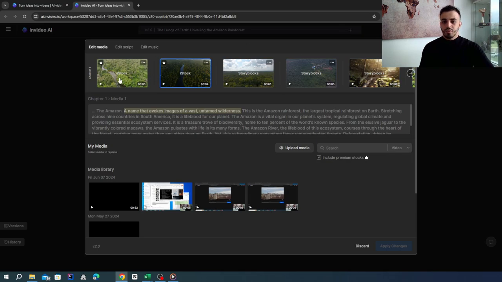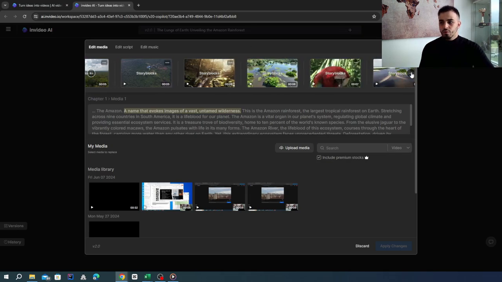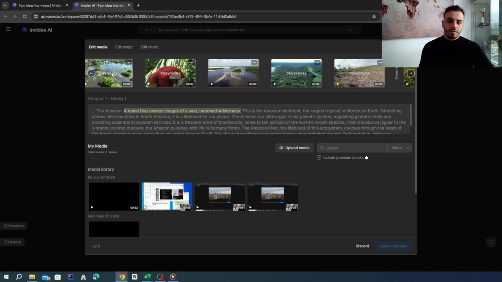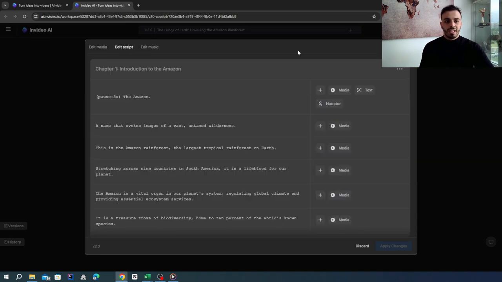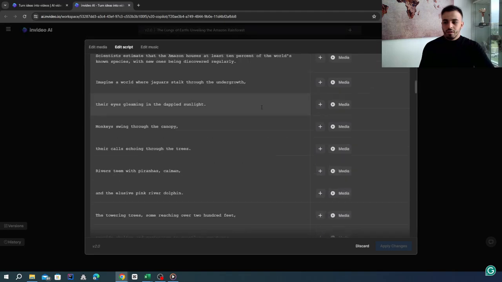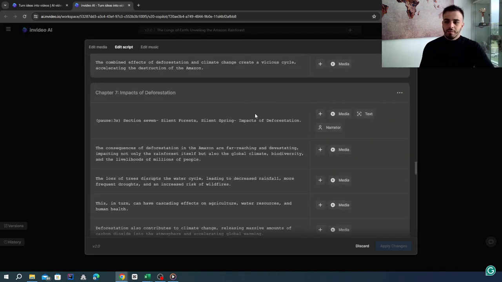For example, right here, there are stock photos or stock videos, as I said. Let's say you want to change one of those stock videos, you will be able to do that simply by clicking on the 3 buttons right here and adding your own stock video that you want to use. If you want to edit the script, you can simply click on the script button right here. As you can see, there is pretty much anything that you can edit. You can edit the narrator, you can edit the text that is here, you can edit pretty much anything that you want. And as you can see, this is the whole 10-minute script.